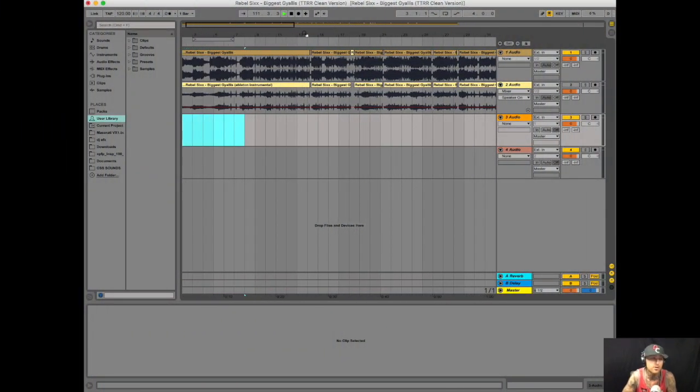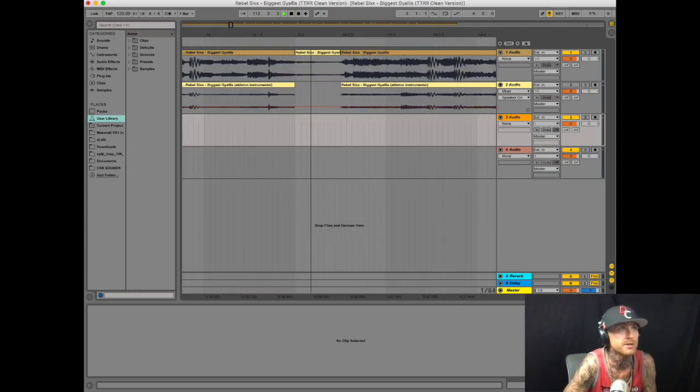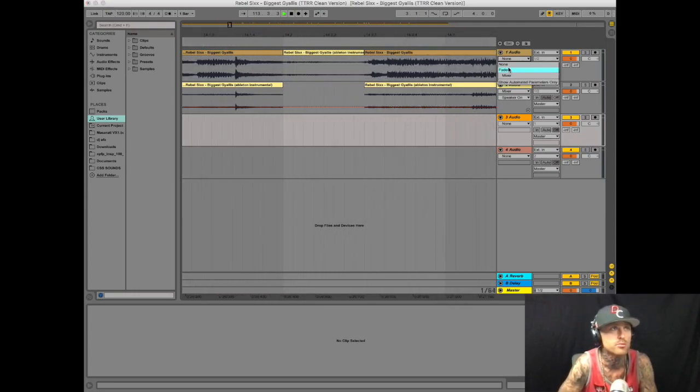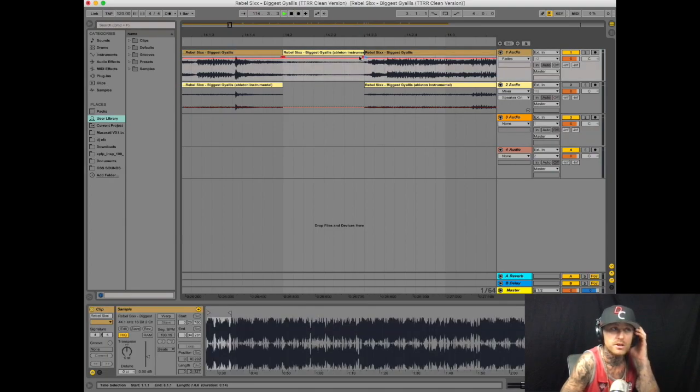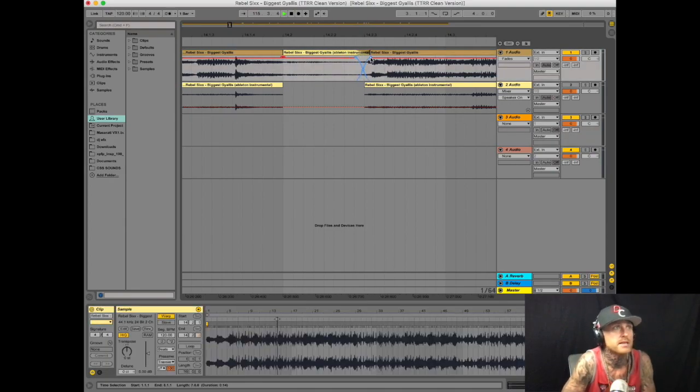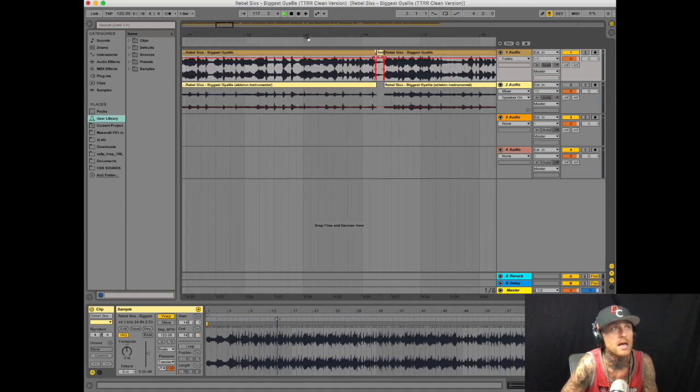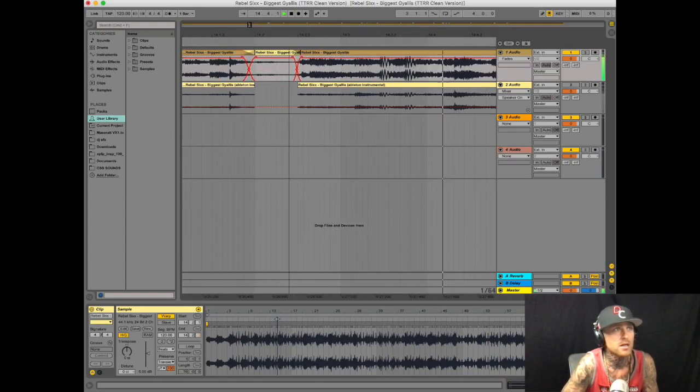Okay, so now that we've gone through and found all of the raw and explicit points in the song, we're just going to try to smooth these sections out. So essentially all we're doing here is taking our fades and smoothing out between the instrumental and the original track. That way it doesn't just clip into nothing.